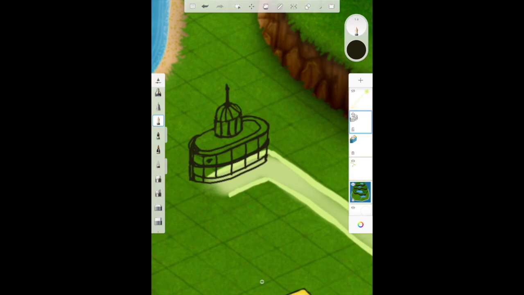I can draw my windows. Put some window somethings up there. I think I need a door. I'll draw that as our door. Okay, maybe there'll be some steps that lead into our building.